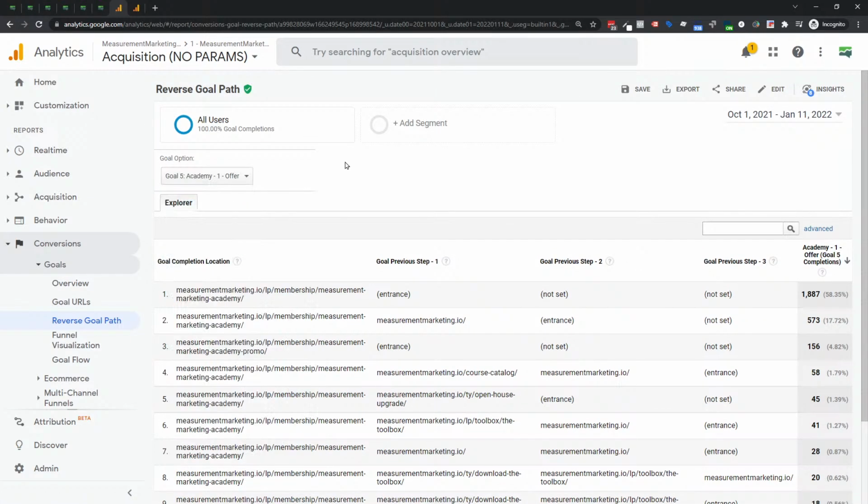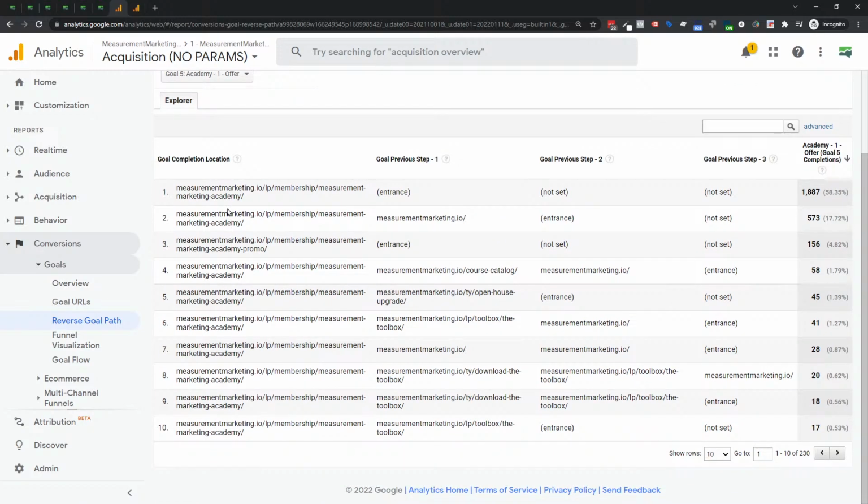All your goals are up here. So there's my Academy offer page. I can see this is where it was achieved, when they load this page. This group, the most popular path, is that they just landed on that page.